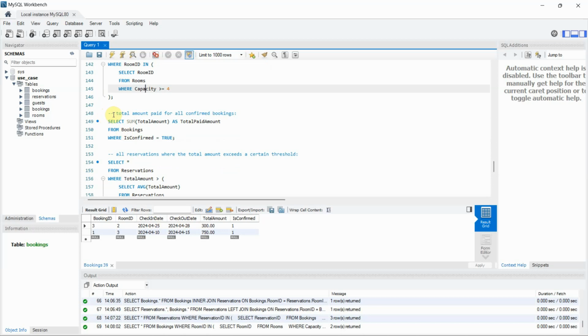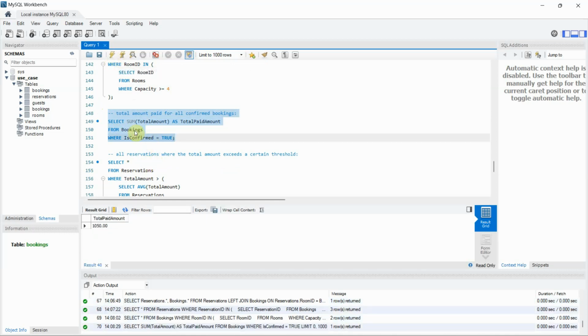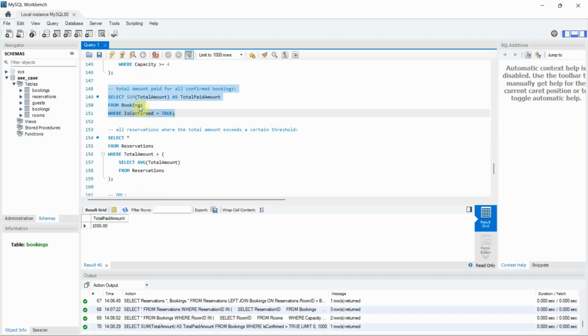In another query, we can get the confirmed bookings. Let's see. Yes, here the confirmed room has been reserved based on the amount. The sum of the amount is 1050, so the booking has been confirmed based on the amount that has been paid.